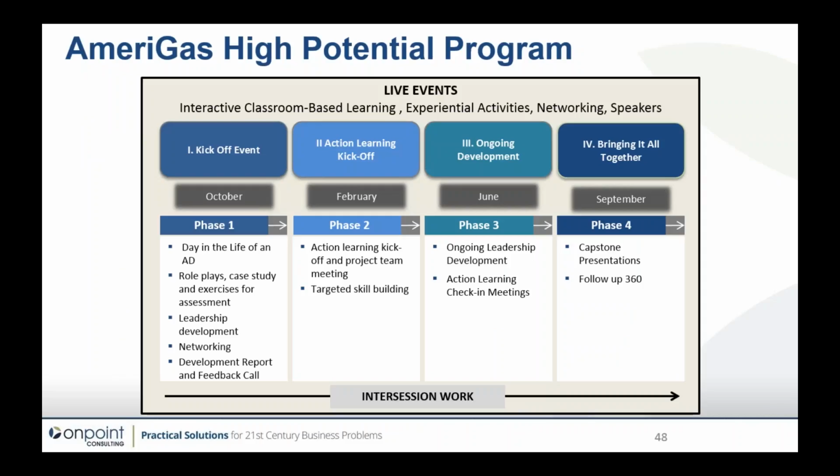And this is what the program looked like for AmeriGas. On the left is the kickoff event that I already described to you, which is about the assessment and the development report and the feedback call. And then during the year, and you can see here it was spread out February, June, and September, there were live sessions. So in the live sessions, and these changed each year, there was targeted skill building. We've done critical thinking. We've done interviewing skills, presentation skills, conflict management skills, and they change each year.